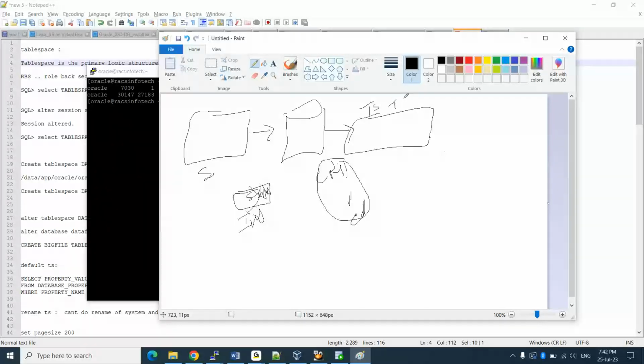If you consider this a table space, we can divide this table space into smaller particles. The table space contains one or more data files. A single table space can contain a single data file, or n number of data files. That is one thing. And also we have segments: segment 1, segment 2, s1, s2, s3. These segments are storage demanding objects.